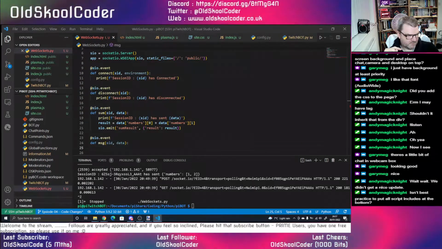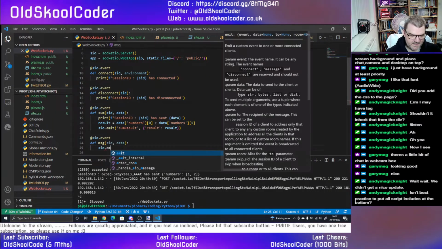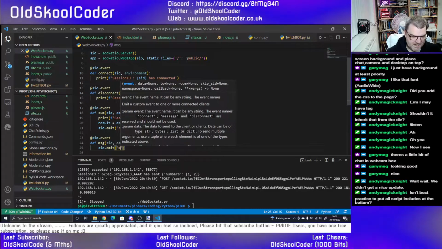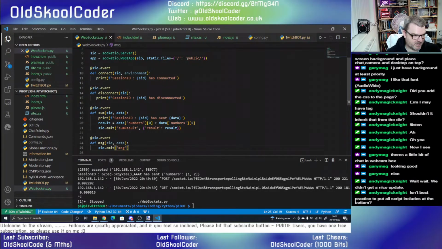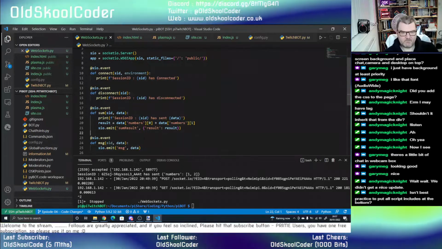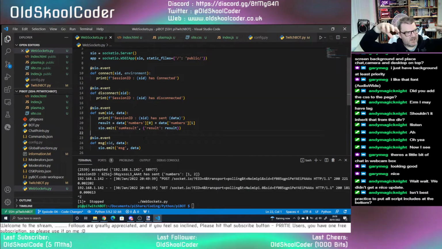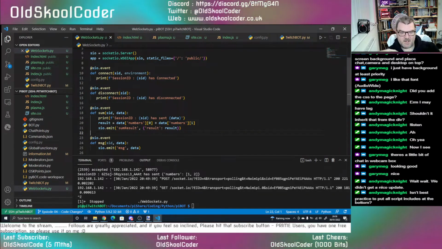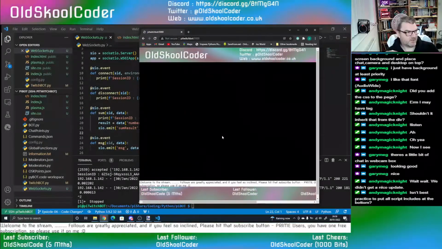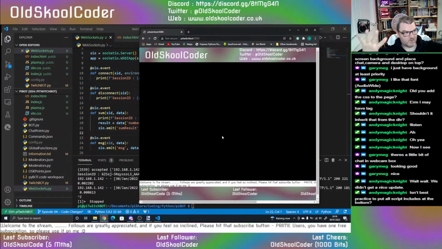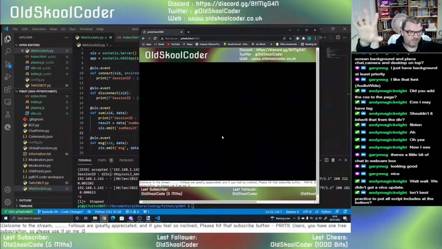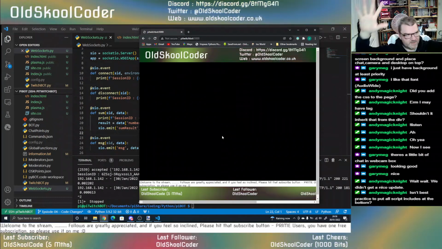So the way we do that is, let me just find it here. There it is. The way we do that is basically sio.emit, and we get the server to shout MSG out to everyone. The reason I'm saying everyone is because I've got a client in OBS, and a client here in the browser, and I want it to send to both. So the server's going to shout to everyone that this is the message. Deal with it how you want to deal with it.